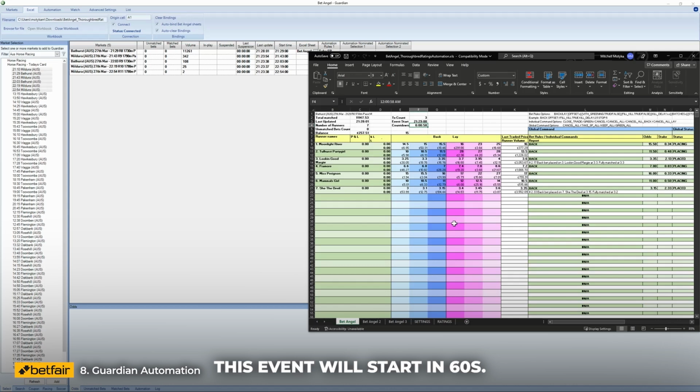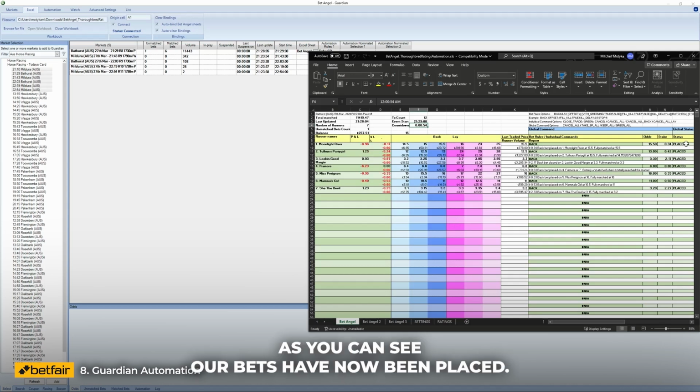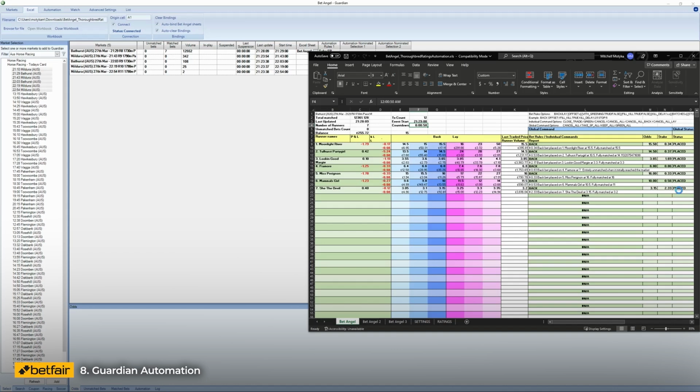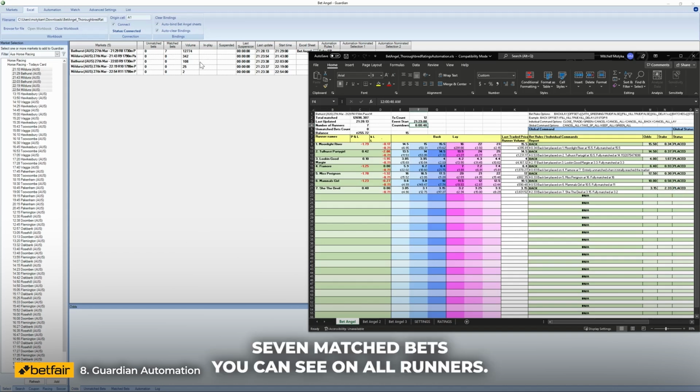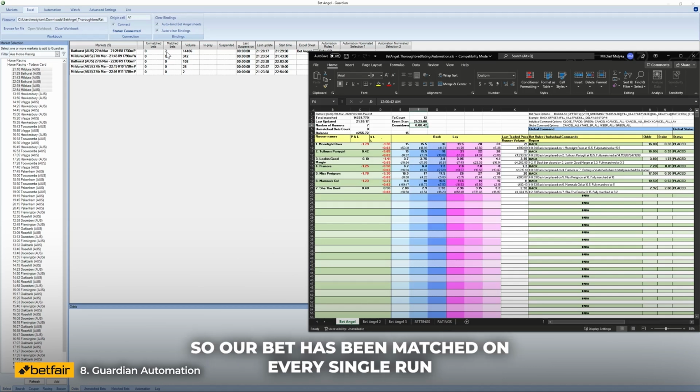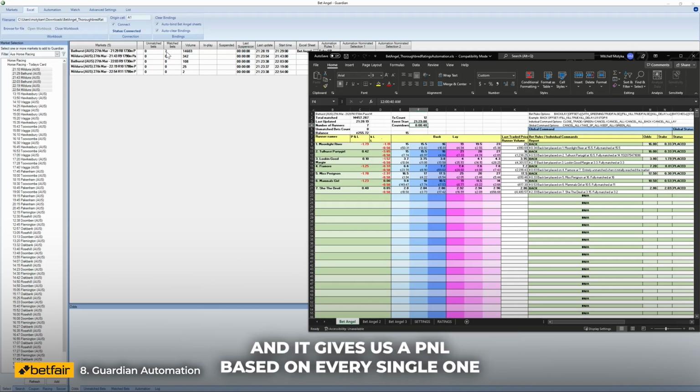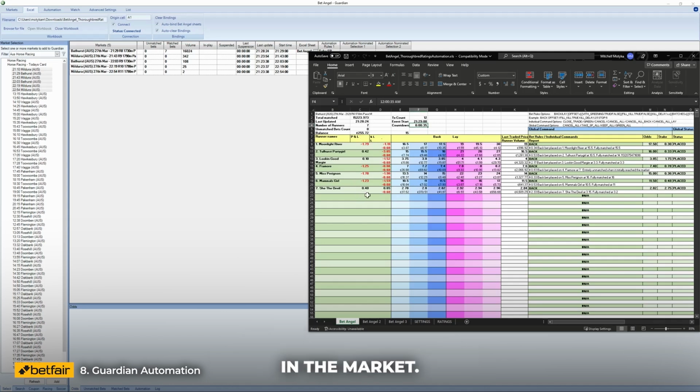This event will start in 60 seconds. As you can see, our bets have now been placed. Seven matched bets, you can see on all runners, so our bet has been matched on every single runner in the market, and it gives us a P&L based on every single one in the market.